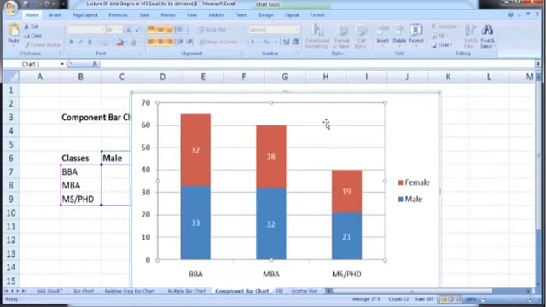So again, add a suitable title, the main title, x-axis and y-axis titles, and that's it. So you can use this graph for any professional purpose. So this is how we can draw a component bar chart in MS Excel.